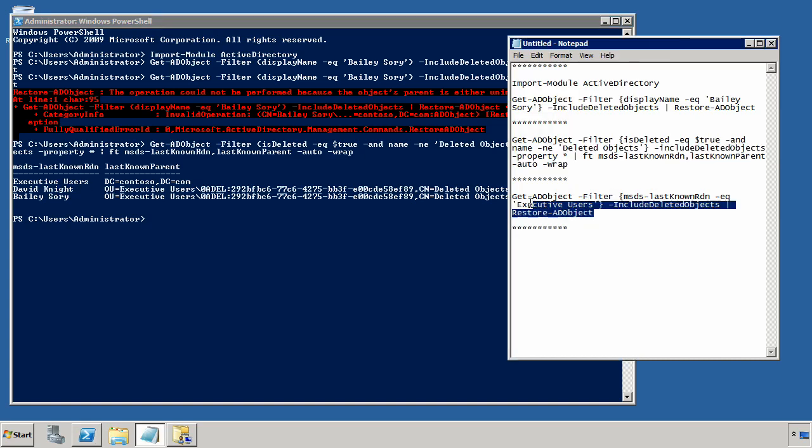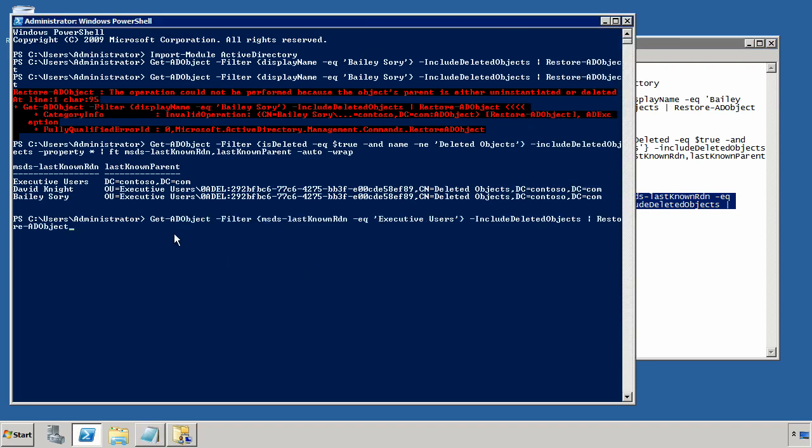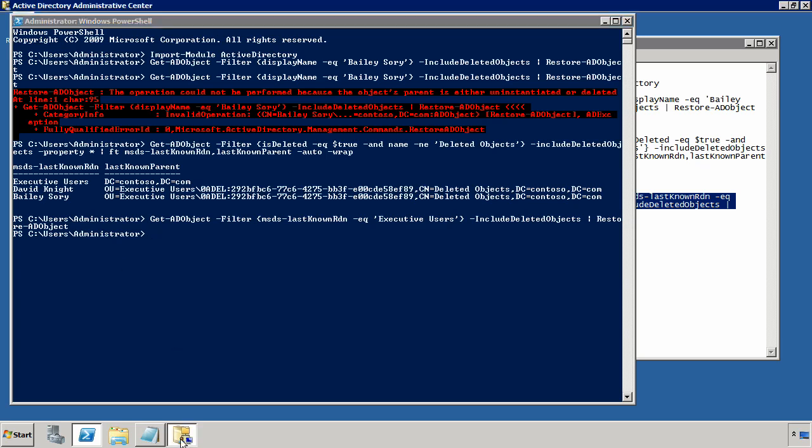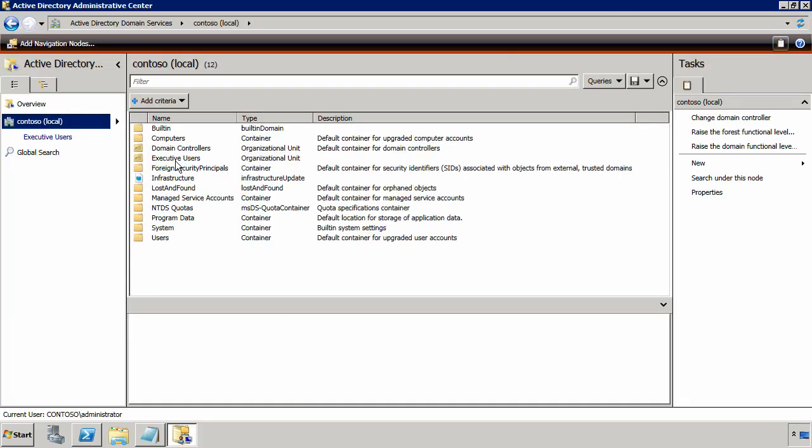The way that I go about doing that is this final command that we're going to take a look at here. I'll paste that in and use the Get-ADObject commandlet again. This time I'm filtering on msDS-LastKnownRDN and making sure that it's equal to Executive Users. I'm again using the IncludeDeletedObjects switch, and I'm piping that to Restore-ADObject. If I hit the enter button here, you'll see that it looks like I've restored that organizational unit. If I go back here and hit the refresh button, you'll see that the Executive Users OU is once again restored to functionality.